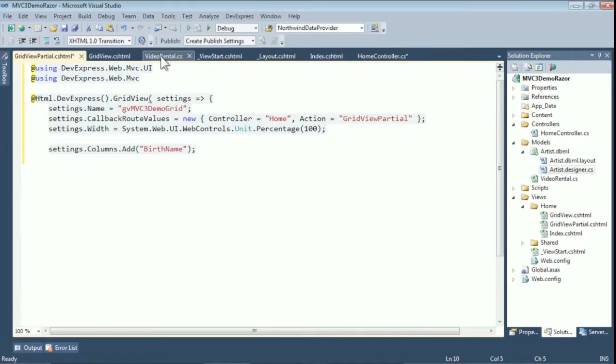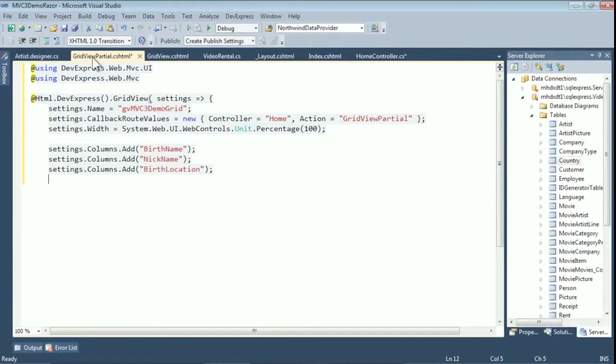So the first thing is I want to go to settings.columns.add. And this method, I'll just simply pass it a name. So I know I want birth name as one of the columns. And I also want to add, let's see what we have available. So besides birth name, we have birth location, nickname, and let's just use those for now.